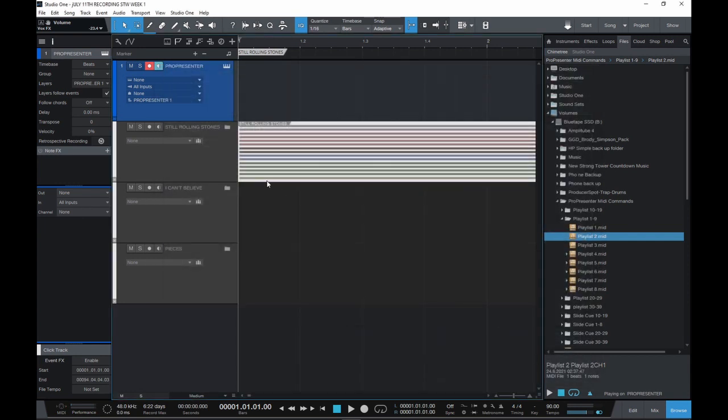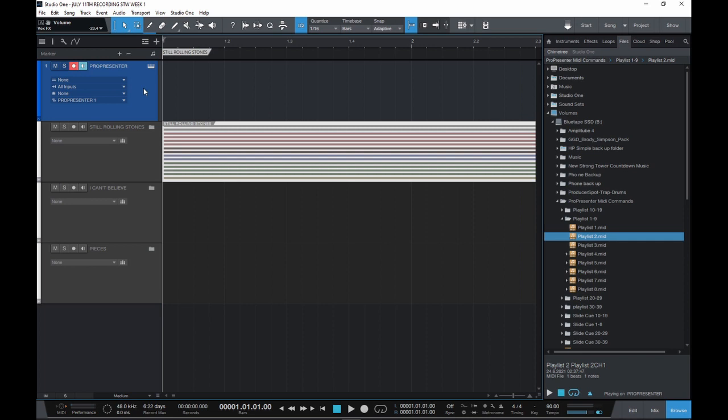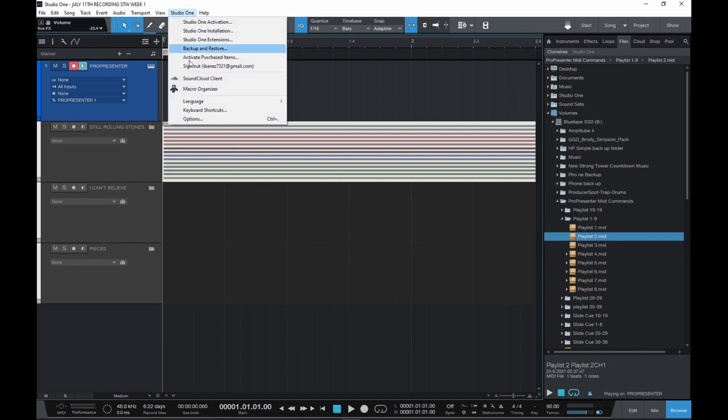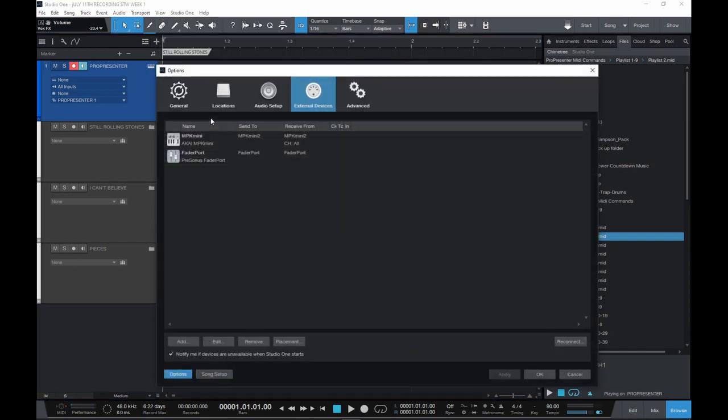So what we're going to be doing now is connecting to ProPresenter. If you're not familiar with ProPresenter, there's plenty of information out there, but essentially it's a big, heavy software that allows presentations to be done in a really powerful way. But we just got to be able to let Studio One communicate with it.